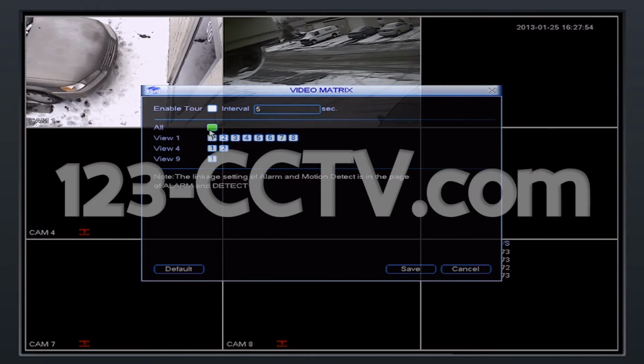By default, the video matrix will have all views selected. To unselect different views or cameras, simply click on any of the numbered checkboxes. According to what the video matrix is showing, we will see on a separate monitor camera 1, then camera 2, then cameras 1 through 4, then cameras 5 through 8, then all 8 cameras.